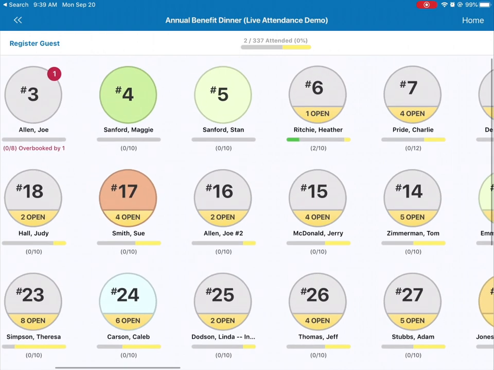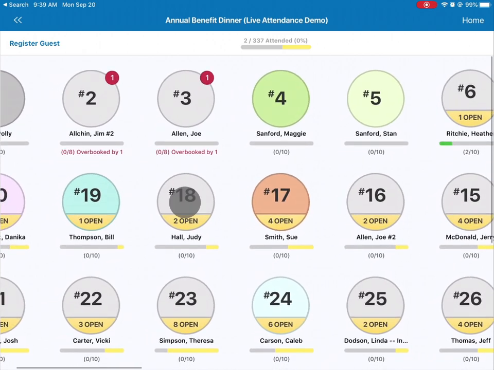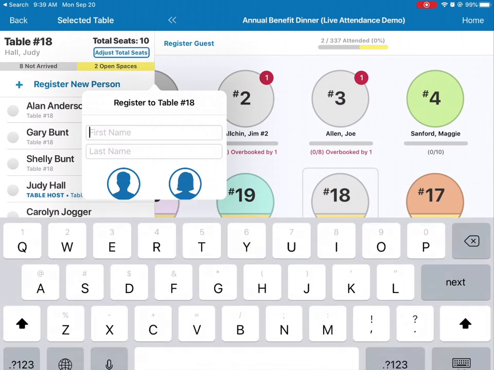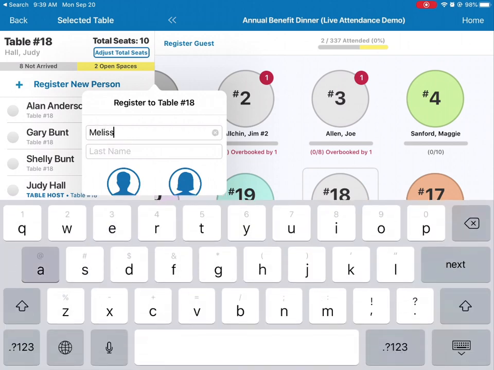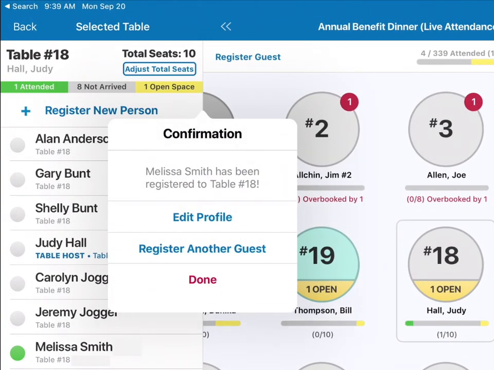You'll notice that tables with open seats are clearly marked in yellow with the number of open seats available. When you tap a table, you can see that table's guest list and also register a person directly to it. Once you're finished capturing their info, you can send them off to their seat.